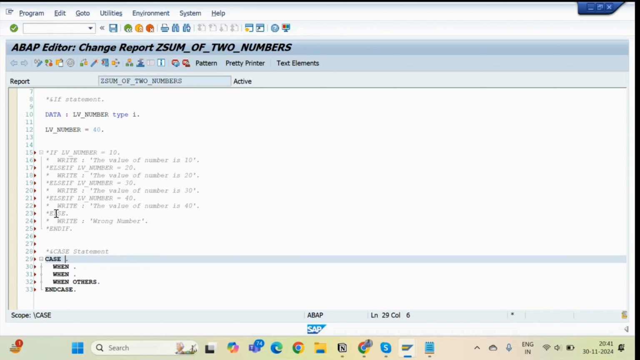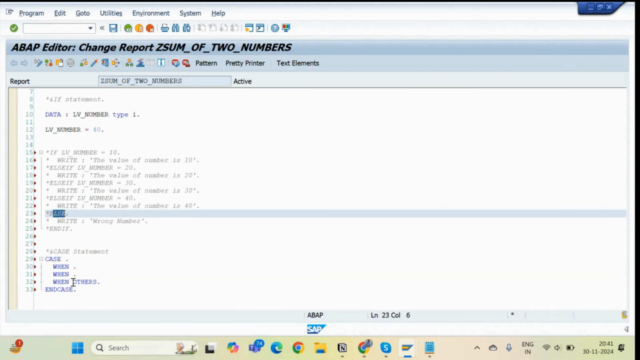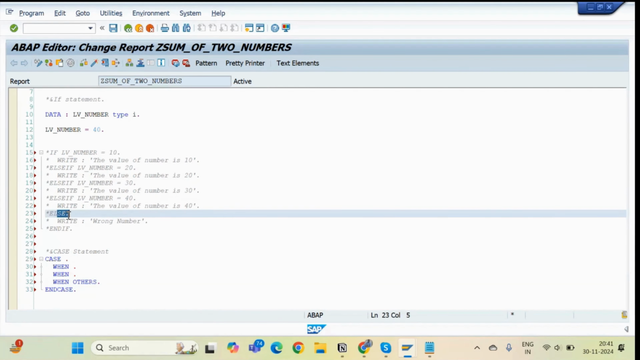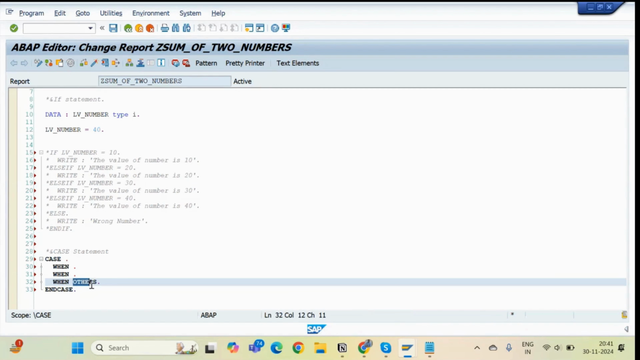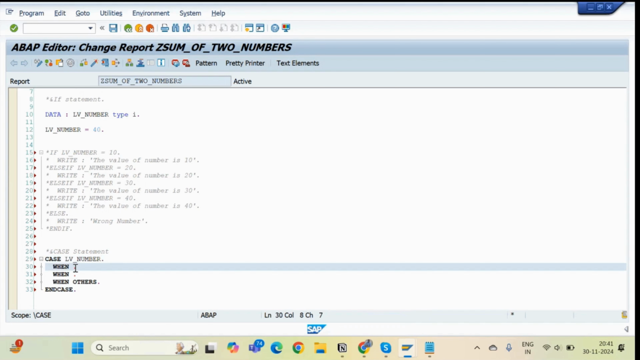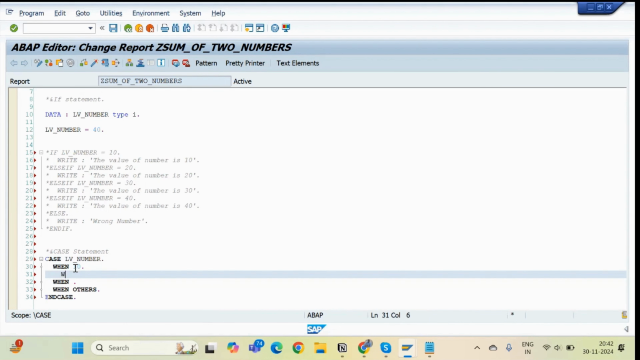Okay, so here instead of else, we will have when others. Instead of else, we will have when others. So case, just put your variable name here over which you want to apply the case. Now when its value is equal to 10, I will display the value of number is 10.